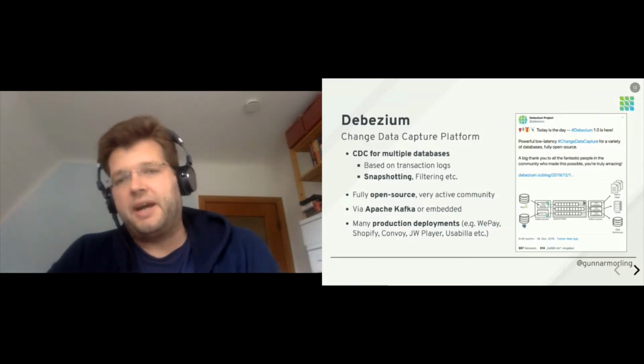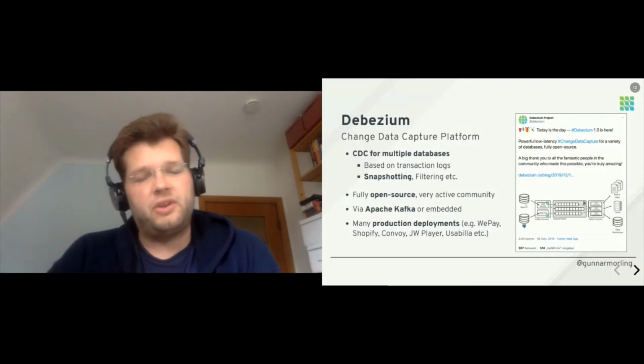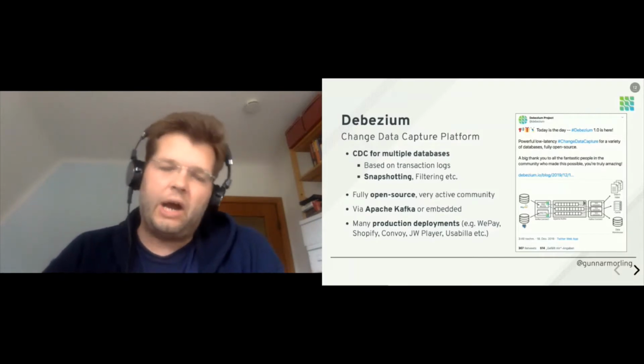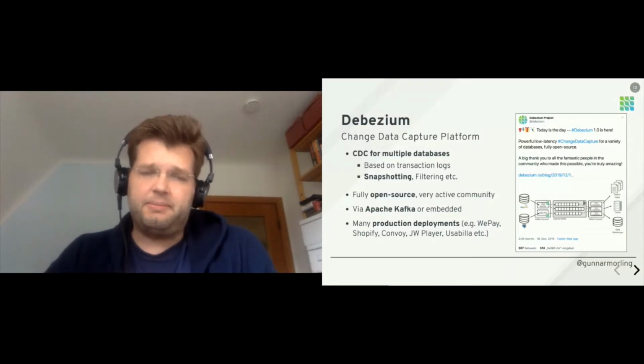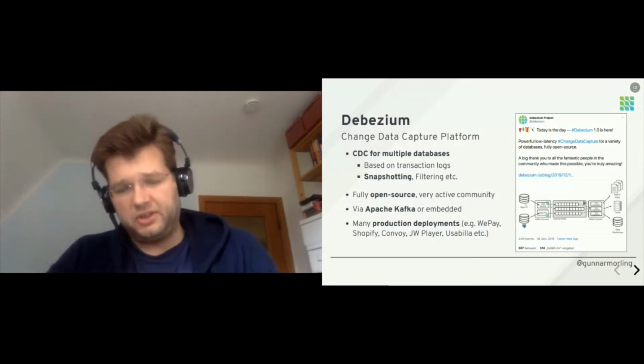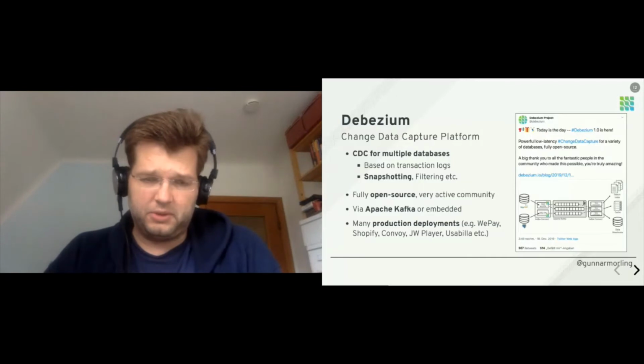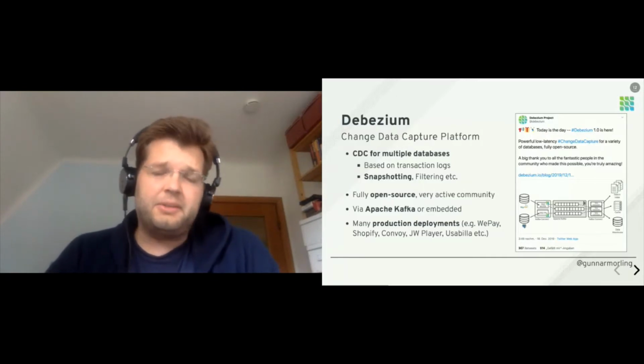There's one API in MySQL, called the binlog, and you get changes from the binlog. In Postgres, you have the write-ahead log. So again, it's a different format and different ways of getting the data out of it. Each and every database has a different way to expose this data from the transaction log. And this is where Debezium comes in.